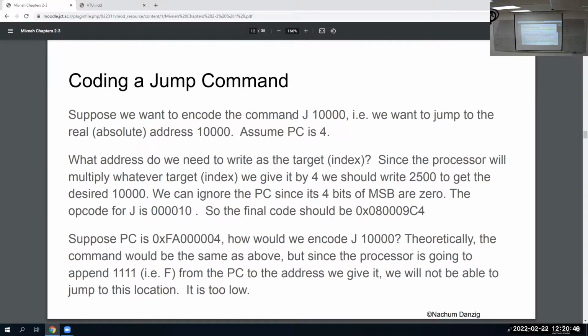So here's an example. This is like an exam question. Suppose we want to encode the command jump 10,000, i.e., we want to jump to the real address 10,000. Assume the PC is 4.